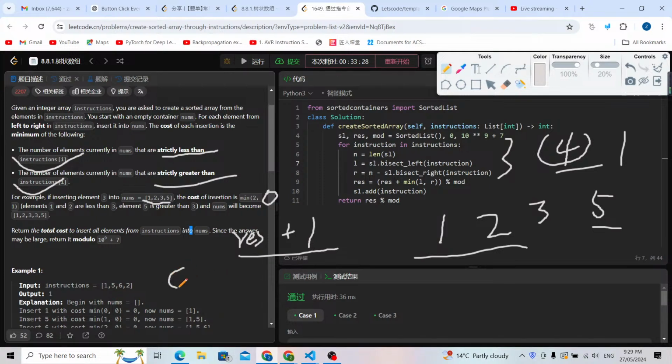So from the beginning, the array is going to be empty, and then we're going to add 1, and then we're going to add 5 and 6, etc. And for each of the operations, we are going to check how many elements currently in nums are strictly less than or strictly greater than my current number.